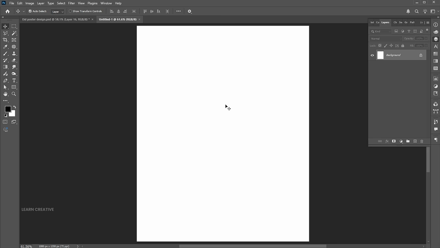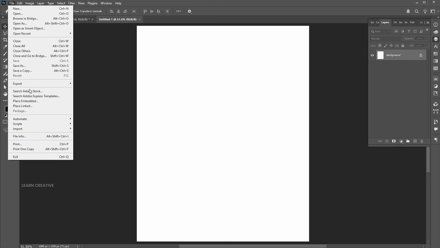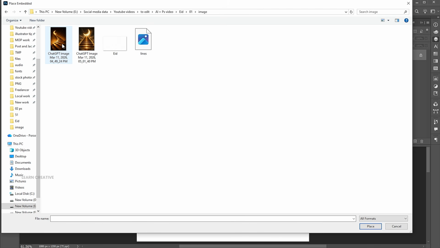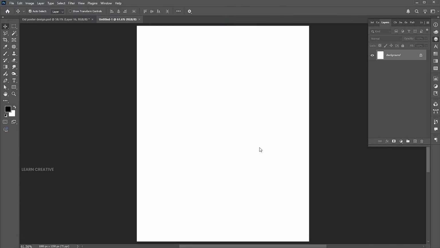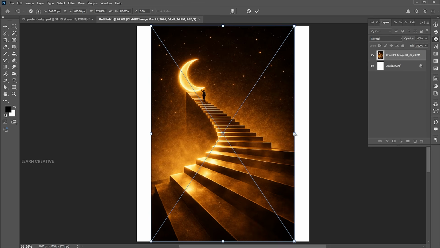Open Adobe Photoshop. The document size is 1080 by 1350. Go to the File menu, choose Place Embedded, select the image, and place. Adjust its size and position.